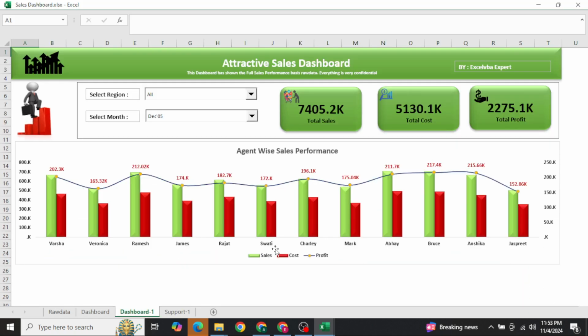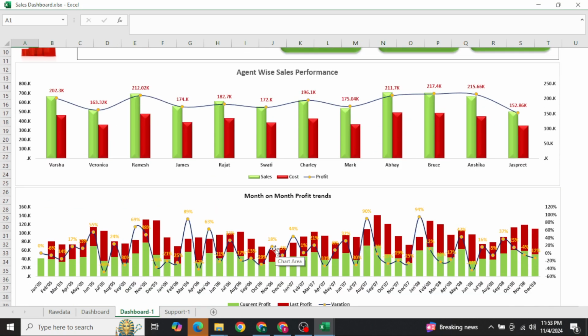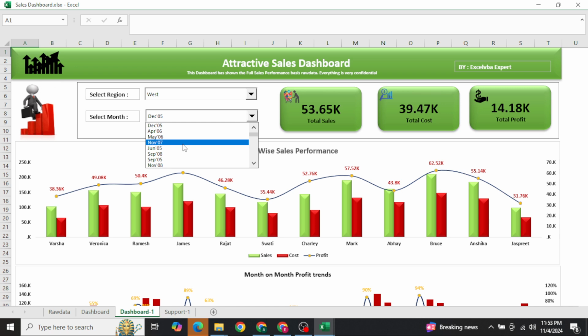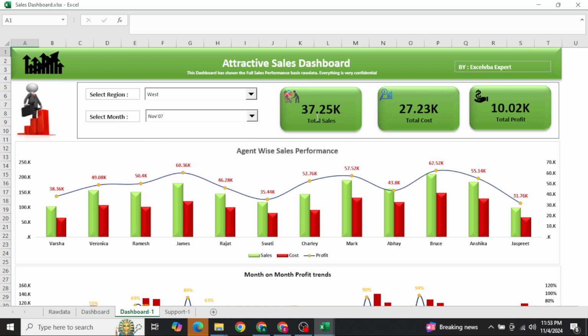Now you see, I'm going down. You will be able to see this is something that we have created. If I select anything here, West for example, you will see that the sales we made were 37,000 something, and out of 37, 27 was our cost. And after all the calculation, the profit was 10.02k, and whatever expenditure we have made is already excluded, right? So this is something we created from scratch.